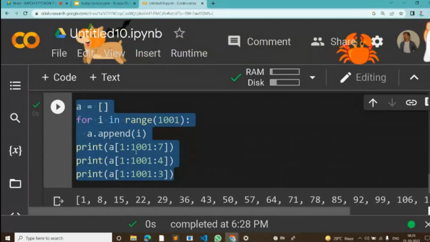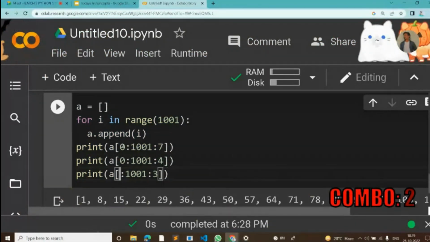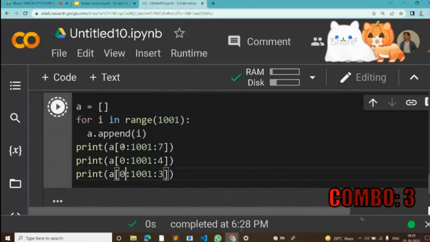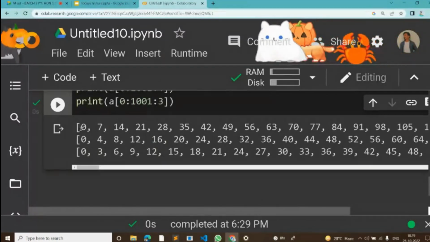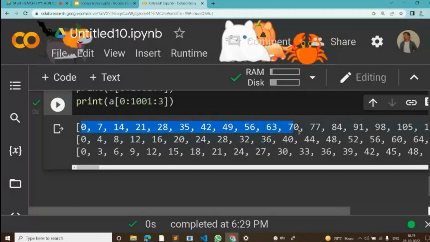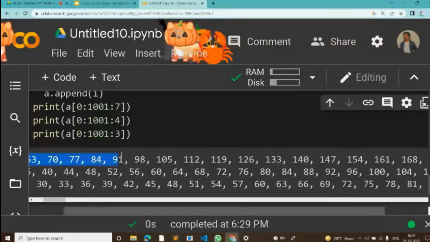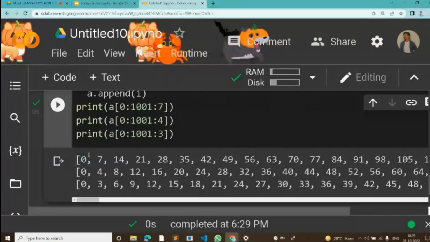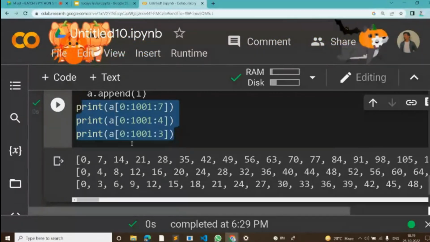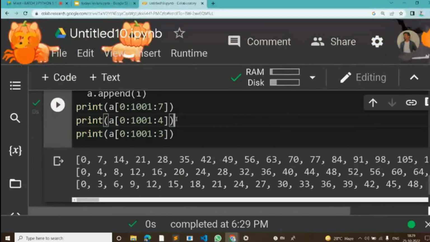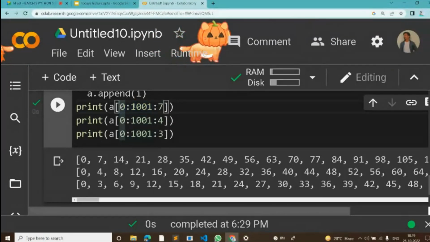Print A. Okay, the first line is a multiple of 7, second line is a multiple of 4, and third line is a multiple of 3. So you can use this method by which you can print the multiple of any number: 11, 12, 16. But you have to take care of the index values to slice them. Okay.